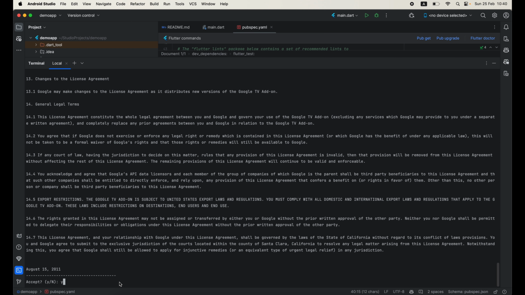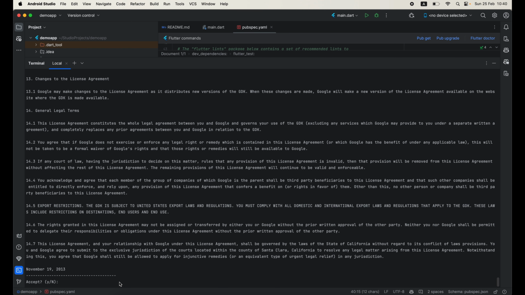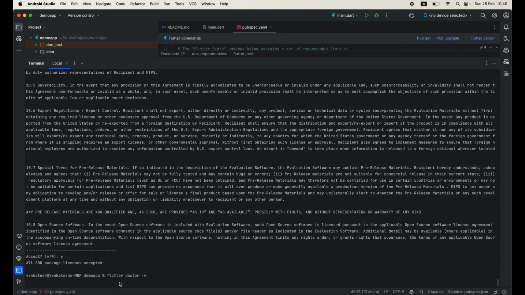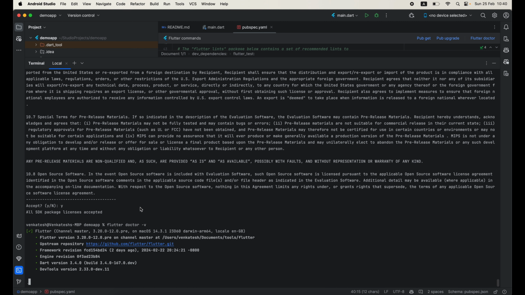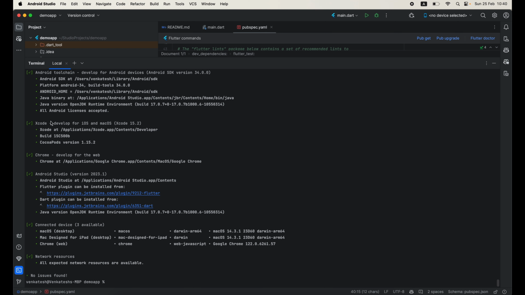Click yes, accept, yes, and also yes, and again yes. Okay, so now all the licenses were successfully accepted. We will again run flutter doctor -v. Now you can see the Android toolchain license is also accepted. Next, Xcode. So our Xcode setup is done successfully.